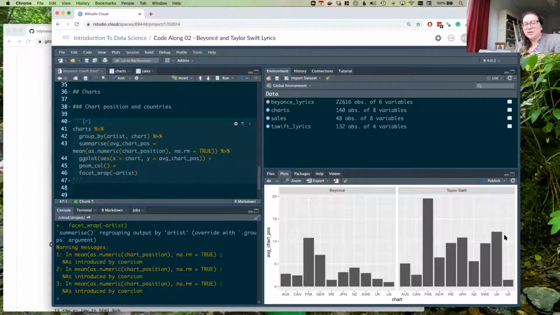So we can actually see that, let's see, Beyonce is doing the best in the US and then in Ireland, it seems like. And then Taylor Swift is also doing best in the US and then Canada, for example.